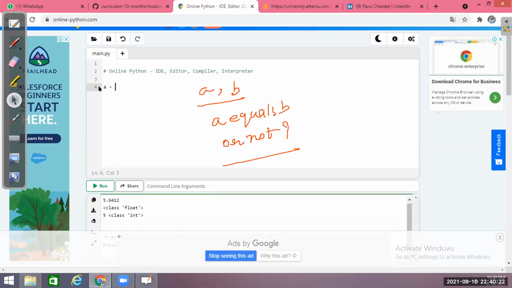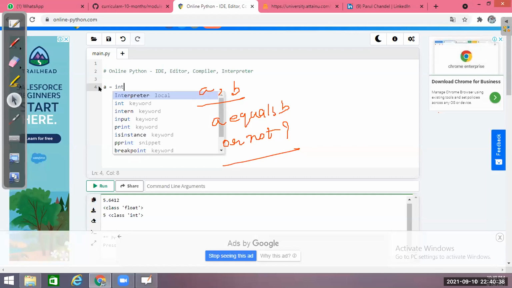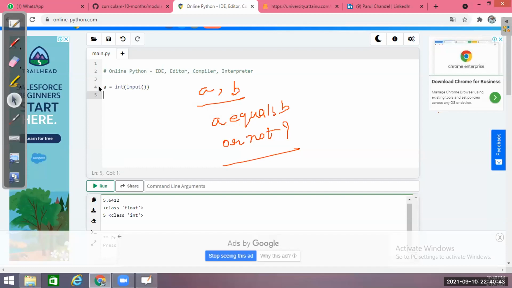Tell me, I need to take input of two integers. How will I do? How will I take? I said I will take input of two integers. How will I take? Something like this, right? Int input. Will it be? Right? I have taken successfully.